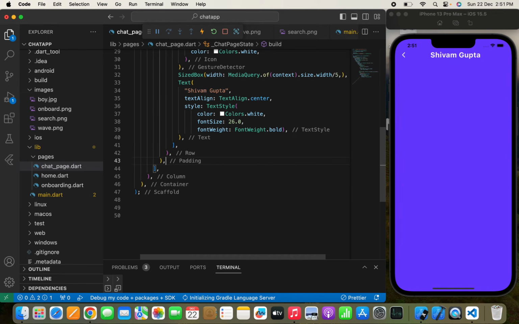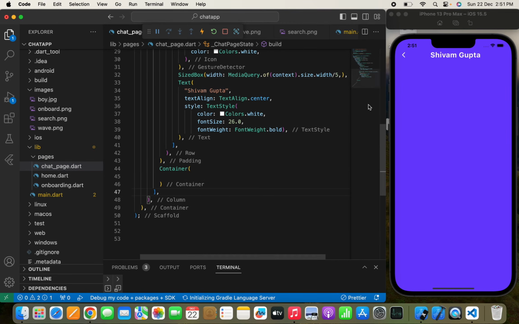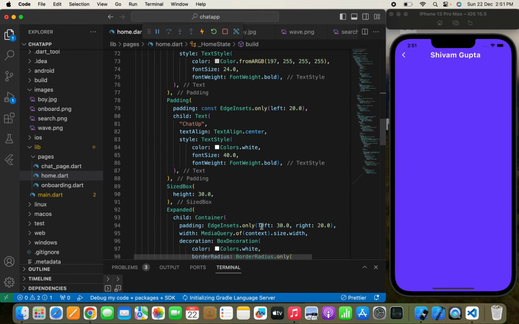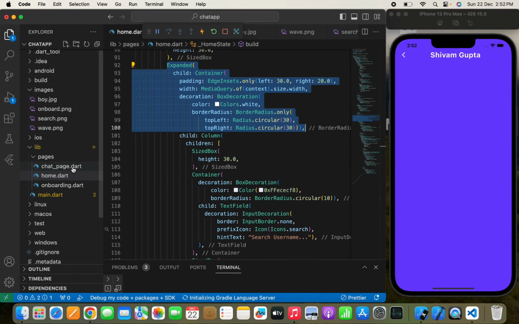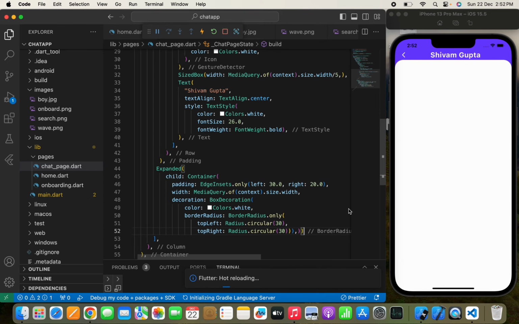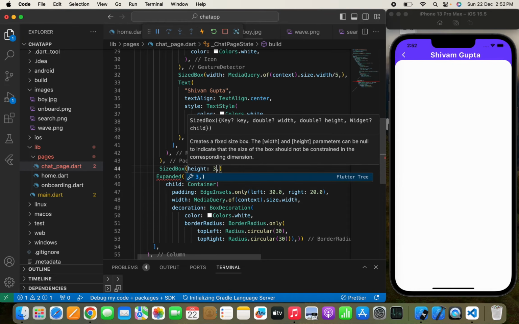Now we need to write a container over here. Now to show the same rounded structure, I will copy the container that we have provided over here. So we'll copy the expanded widget and this thing, and we'll simply paste it over here. Now we can use the brackets that we need, and we'll pass a size box height 30.0.